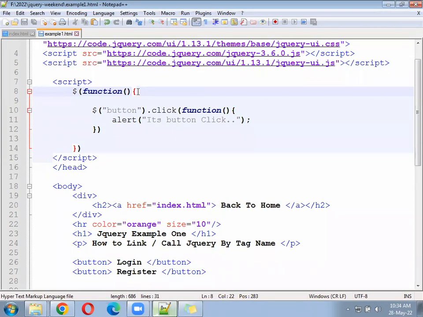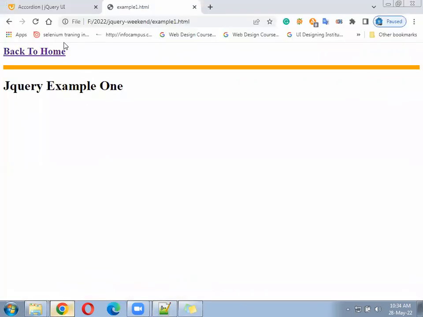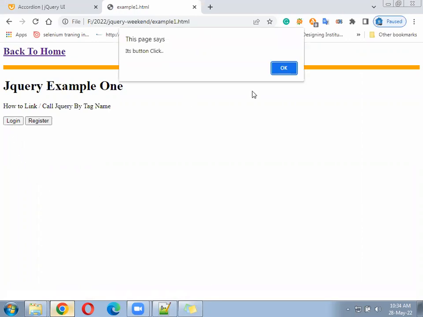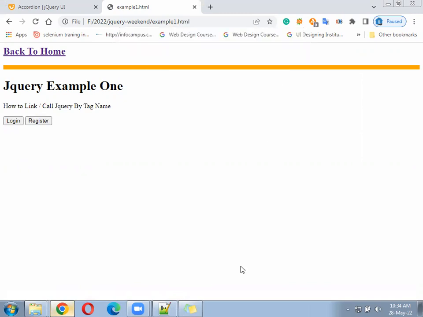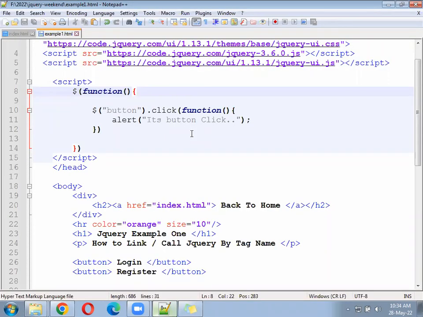After saving the file, let's come to the page, reload once and click on the login button. It's a button click. Click on the register button. It's a button click. So which button? It is not specified. Button means in the current page, wherever you have a button, if you click on any button, this click event will get fired. It will call a function and this function will give you the alert.